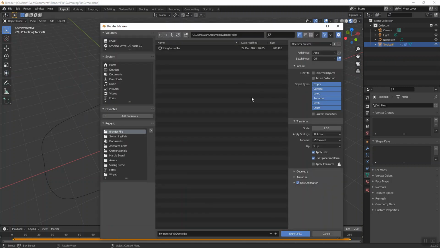I'm going to export this as an FBX file, and I'll call it swimmingfishdemo.fbx. Call yours something like swimming fish, or fish.fbx. That'd be great. But don't go nuts here. Don't just click export. Don't jump on that button, because there are some options that we want to check.